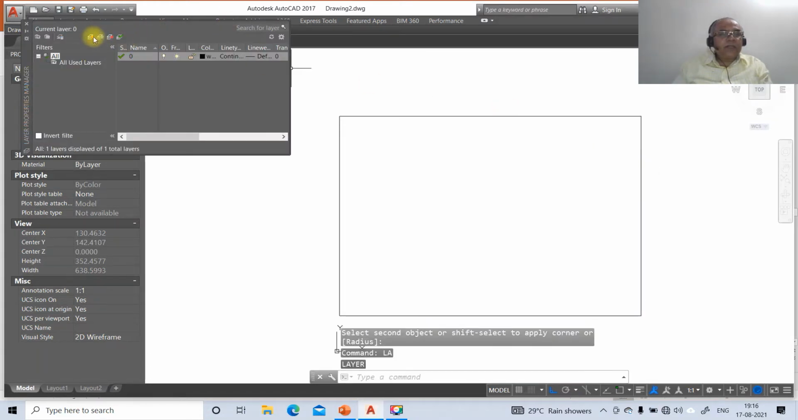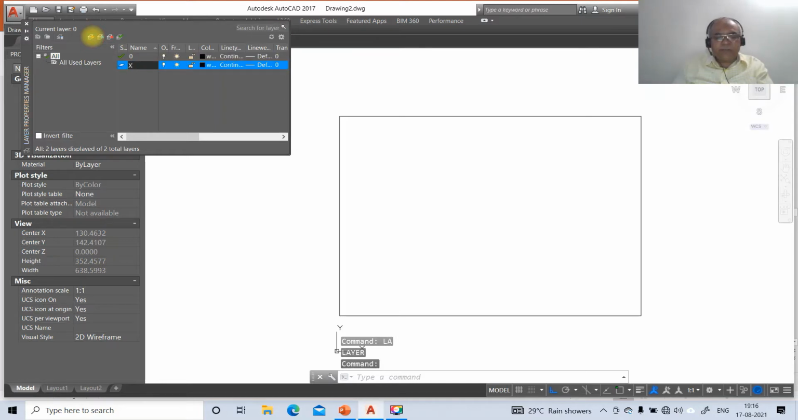Now we'll go for the layer command. Click on new layer, type the layer name XY. Enter. Click on new, type the layer name front view, FV. Click on new, type the layer name top view, TV. And click on new, type the layer name side view. Enter.